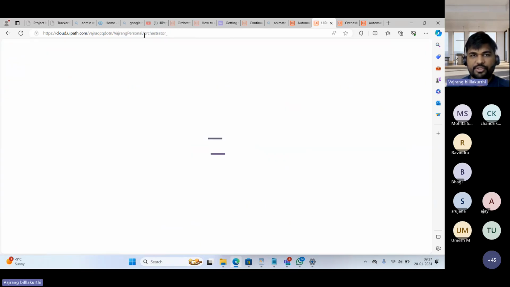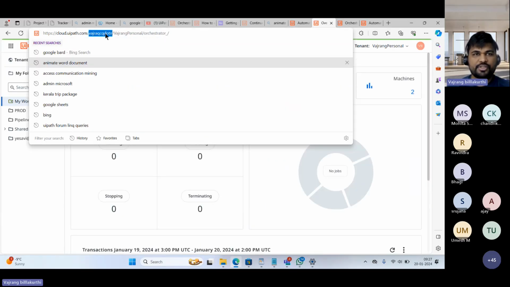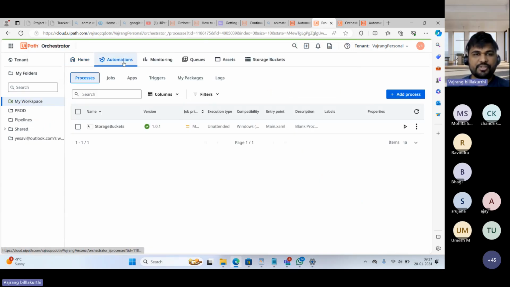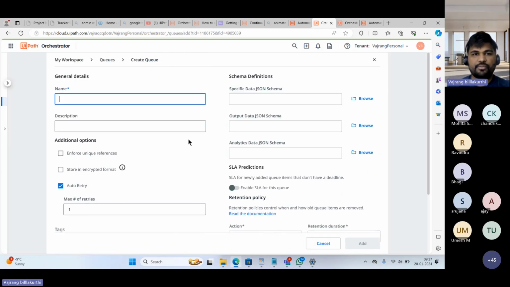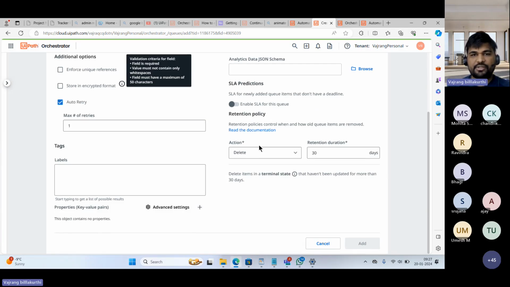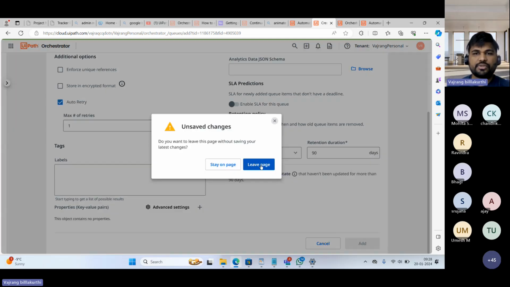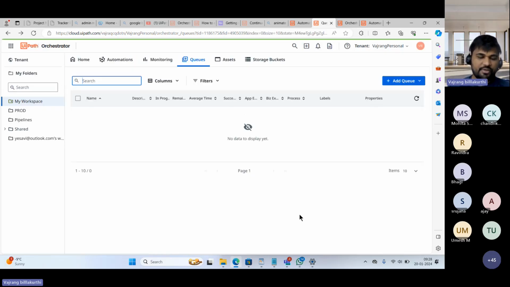So if I go into Orchestrator, here is the organization, tenant, and Orchestrator. If you go into automations and check the queues, if I create a queue, can you see the action retention duration? How many days do we have? 30. But you can change it. If you want to change it for a specific amount of time, you can, and it is a queue-based change that you can maintain. So by default there are a few settings, and if you want to change them, you can.